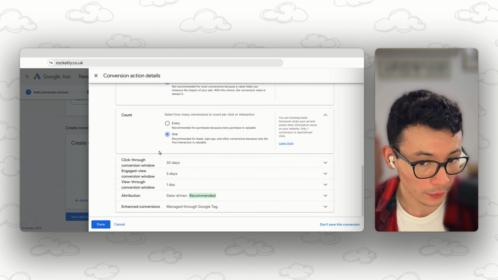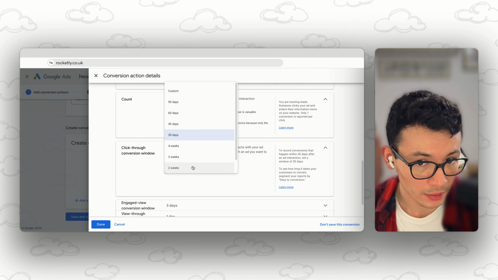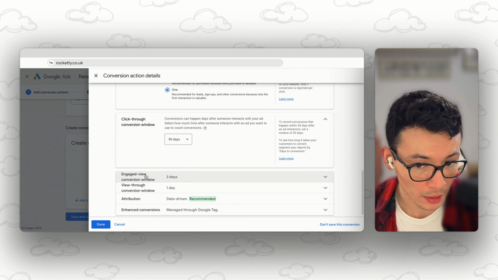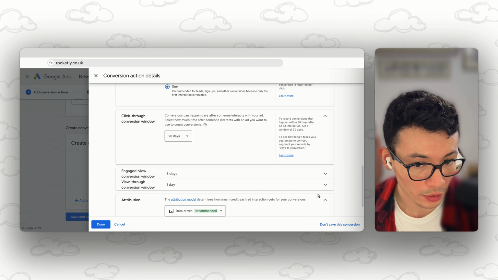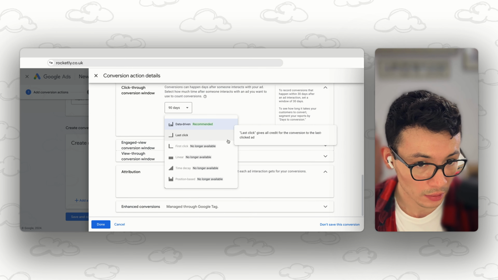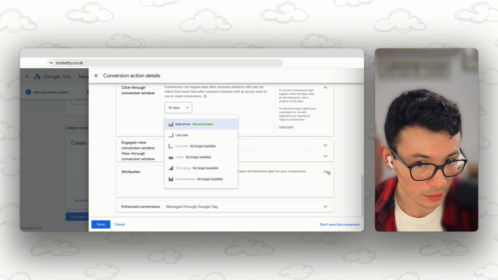And then for click-through conversion window, it's set to 30 days by default. I recommend setting it to the maximum, which is 90 days, just so you can capture some extra data. For engaged view-through conversion window and view-through conversion window, I would just keep them as 3 days and 1 day respectively. And then for attribution, I would keep it as the recommended data-driven, but you can also set it as last click if you want to, but these days no one uses last click. It's just better to have data-driven.